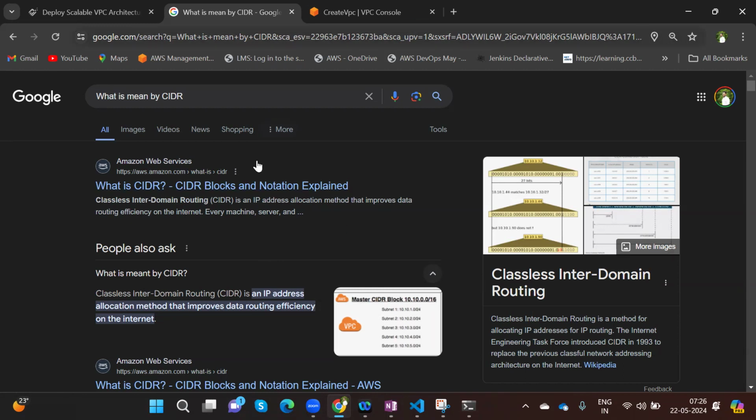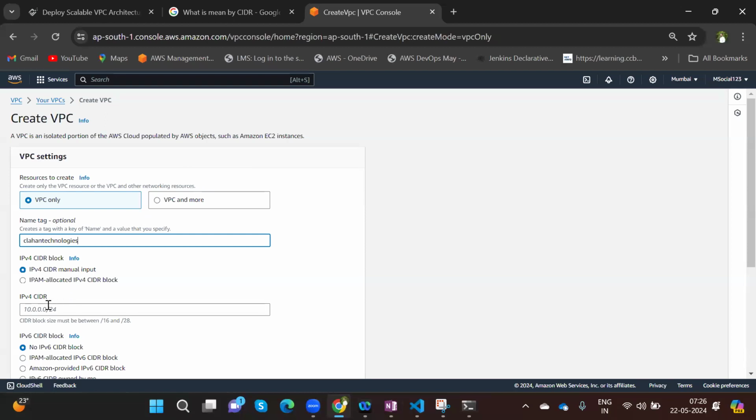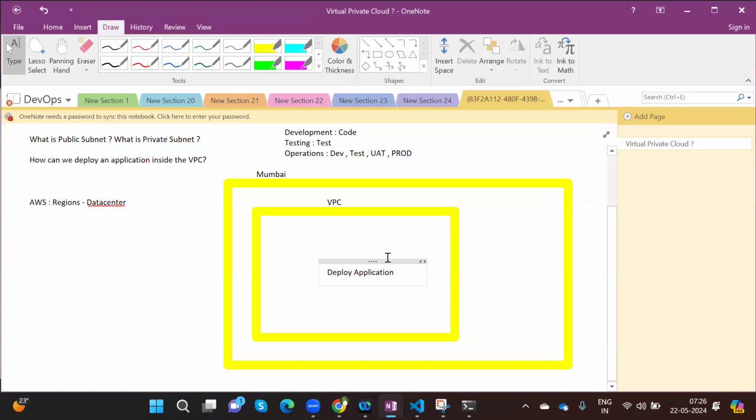First, we have to mention the IP address range of your VPC. Every VPC has one IP address range attached. Let's say, for example, I mention 10.0.0.0, and here we have what we call the subnet mask value. When I provide a forward slash 16, this is the subnet mask value. Why do we keep it? It decides the maximum number of servers we can accommodate within your network.